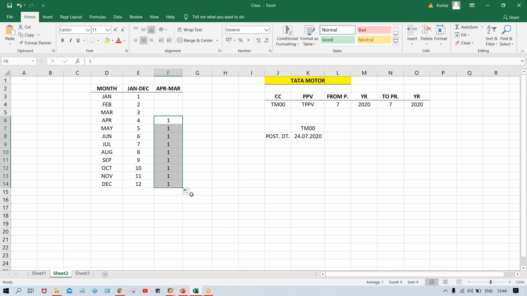Till here it is going to be till December, it is 9th period, right? And next year January is going to be 10th period, February is 11th period, and March is 12th period, right? So here is the problem. How?